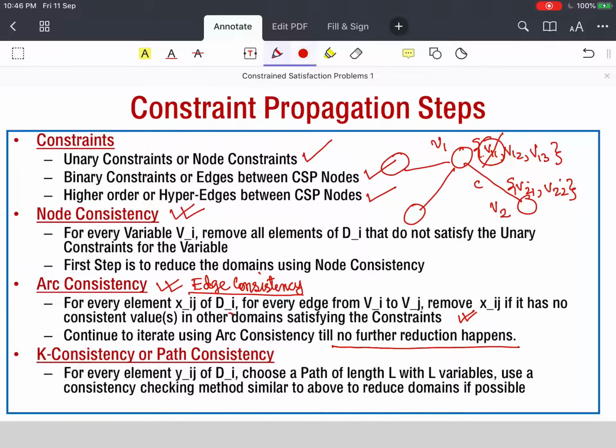K consistency or path consistency, instead of one edge, looks at a path and tries to find out whether any value x11 has a consistent label in all of these paths. So it is almost like trying to find a solution. So larger path consistency is less used and arc consistency is more used. As I said, after applying this, either we find a failure, or we find that there is a unique solution, or we find that we have to now apply search because there is no unique solution. There are possibilities which exist.